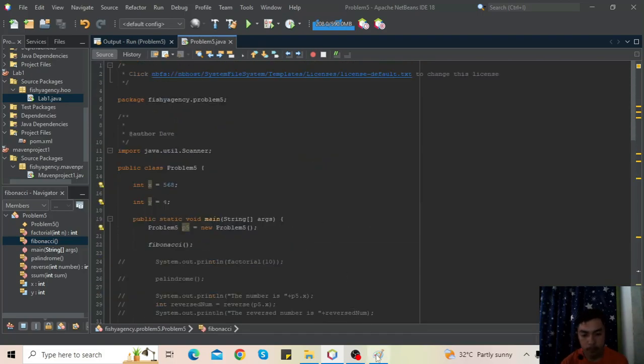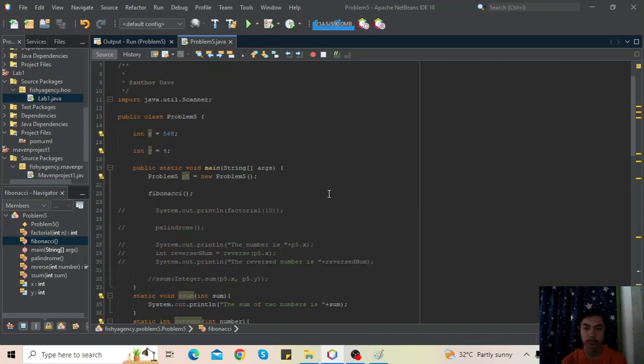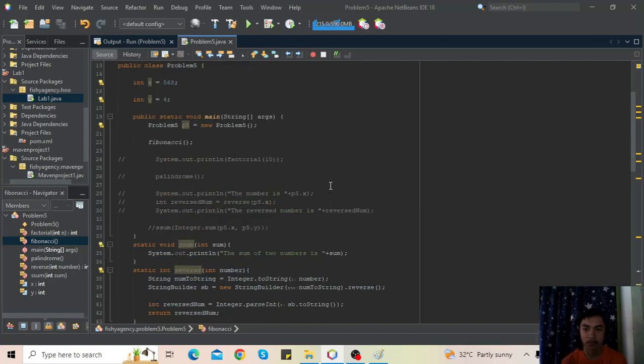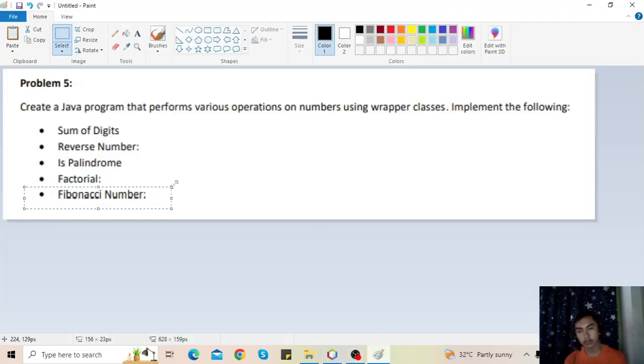And if you have any questions, don't forget to research it and ask if you have some. And if you followed me throughout the whole session, then you would know how to implement and program these various operations on numbers using wrapper classes, right?